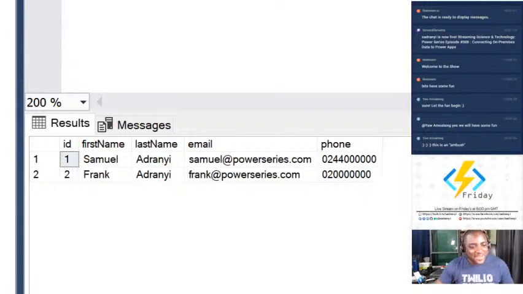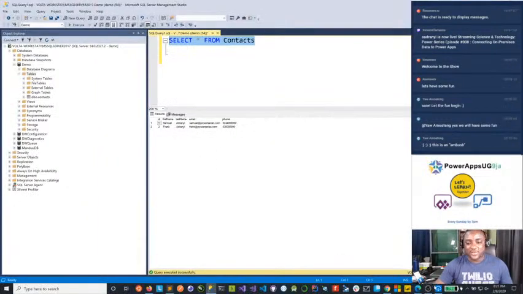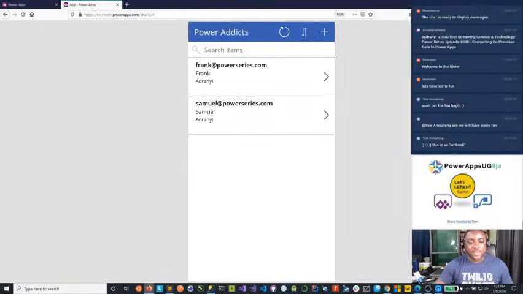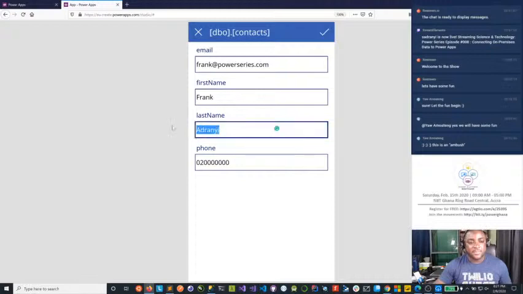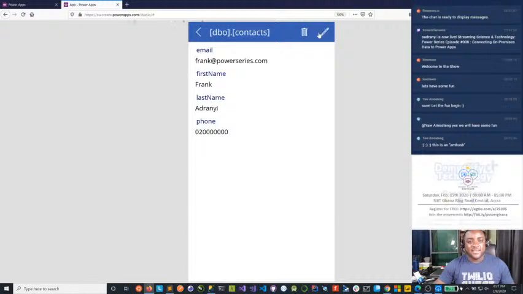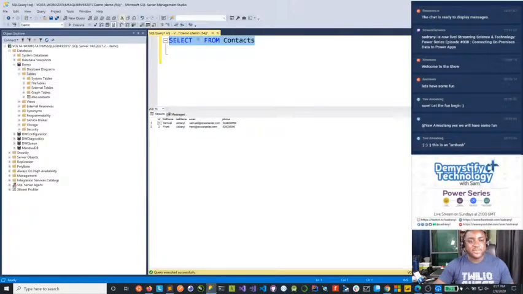How did Frank have my surname? Let's go edit this. I'm sure Frank is going to be kicking at me right now. So let's go back into our app. Let's select Frank and let's do our edit. Change this. Matching. That happens. Now let's go back to our database. I run the same query again and boom, it changes it.